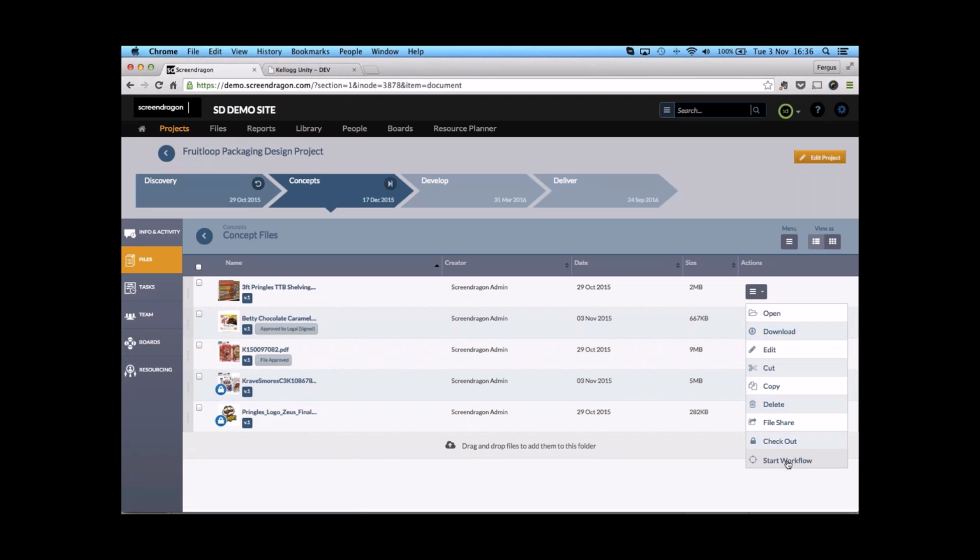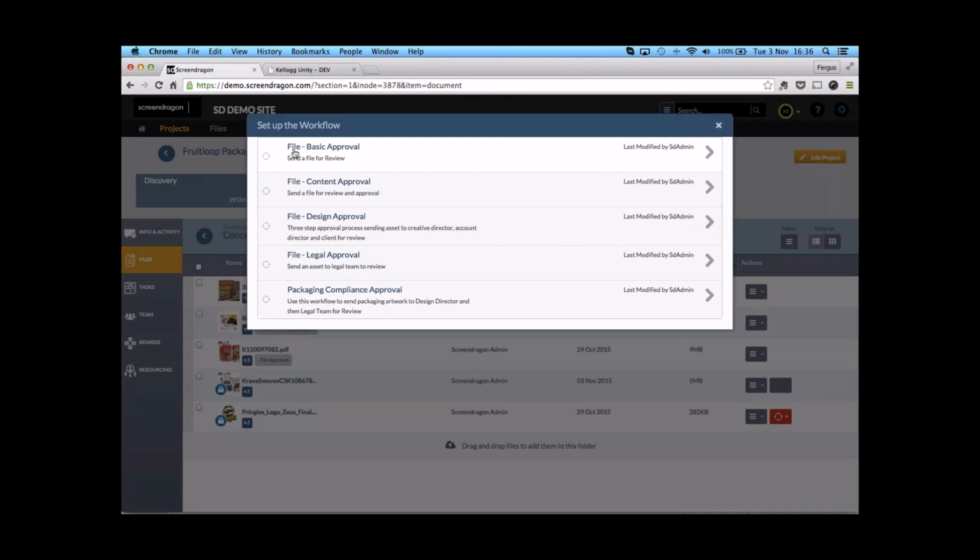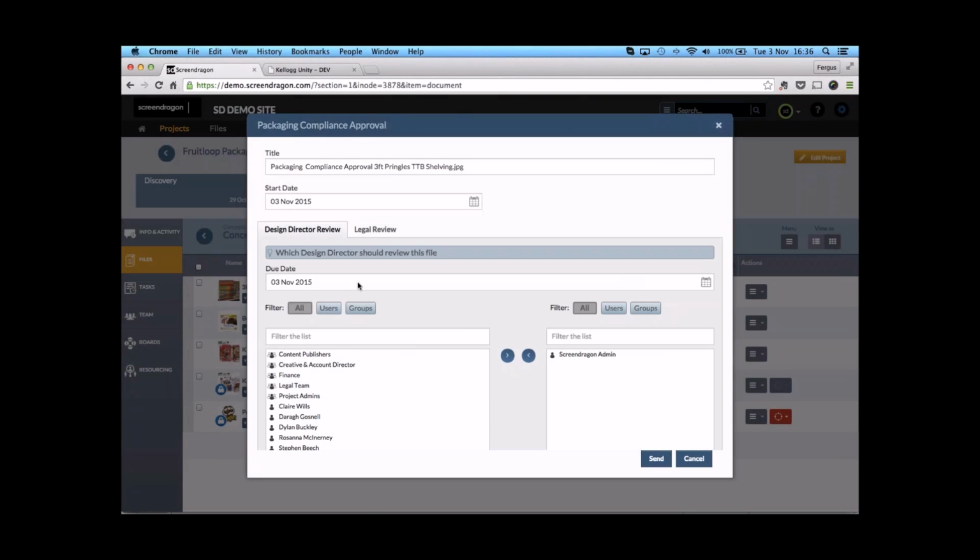And I missed a really important one, and that is how do you start a workflow, and what workflows can you have? So here I click on Start Workflow for that asset, and I can choose from a menu of workflows that have already been attached to this template. So you see here this packaging compliance approval. I say, okay, I want to use that one for this one. And it immediately knows this is a two-step approval, design director, legal review.